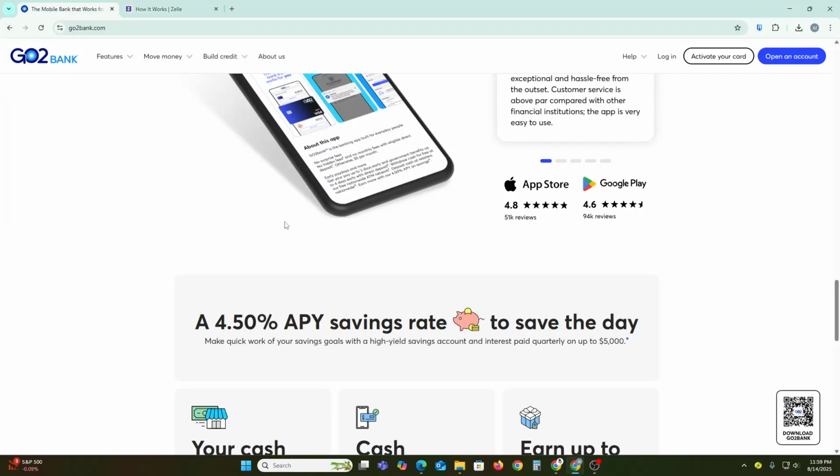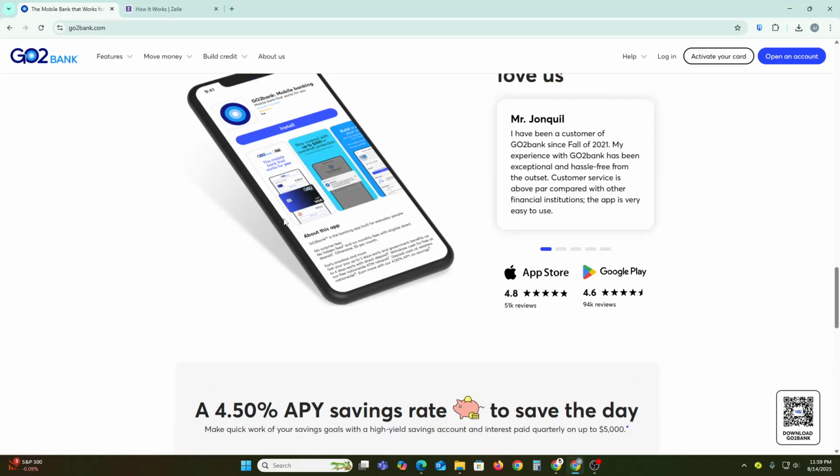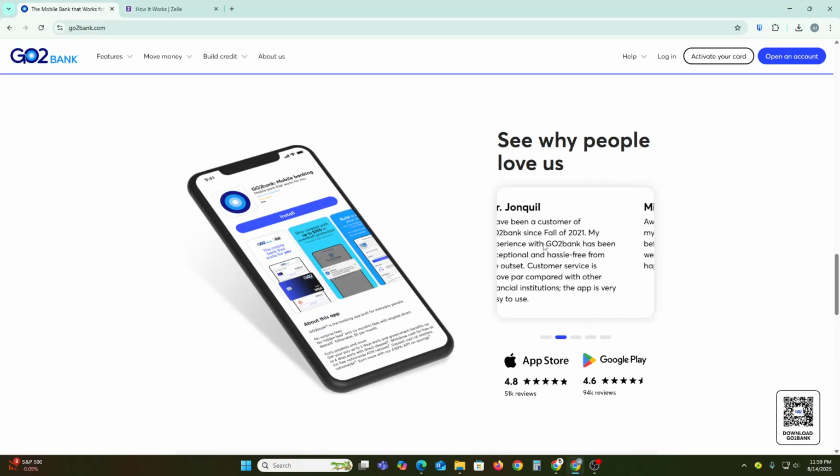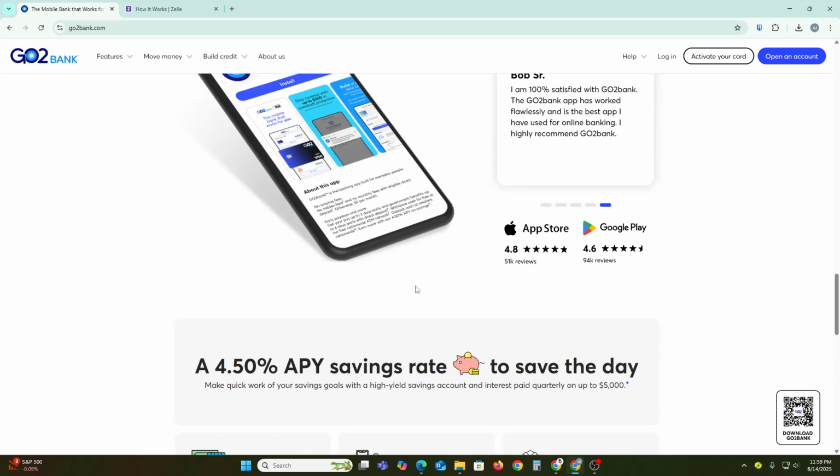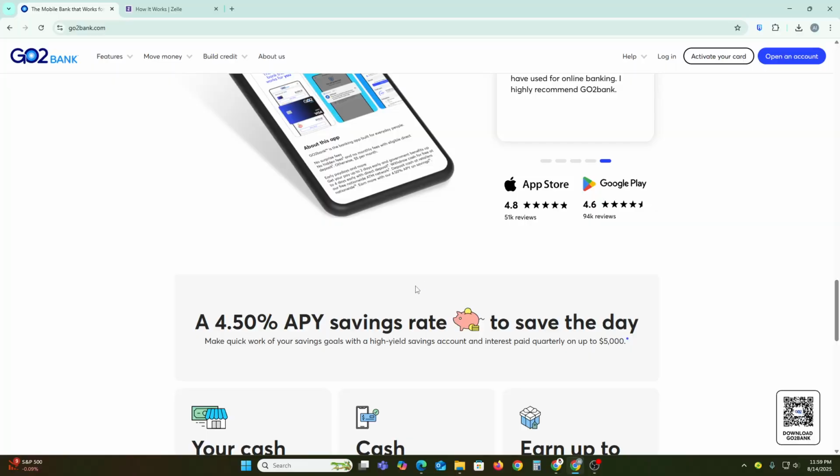Now it's time to connect your GO2BANK account. When Zelle asks for your bank, choose "don't see your bank" or add debit card. Enter your GO2BANK Visa debit card number, expiration date, CVV, and billing zip code. This will link your GO2BANK directly to Zelle, so all transfers go in and out of your GO2BANK balance.